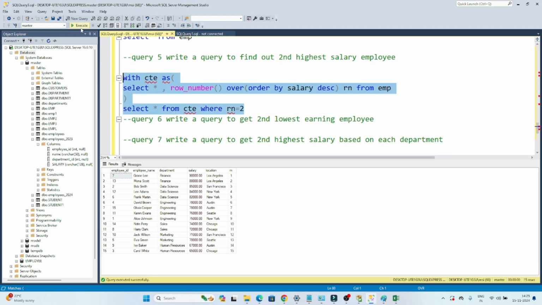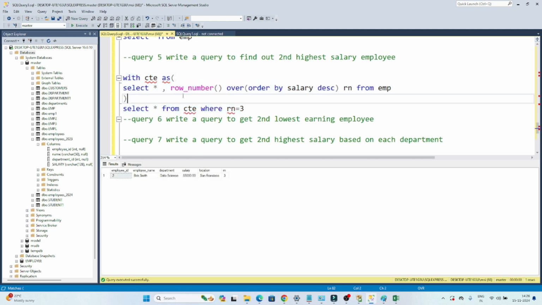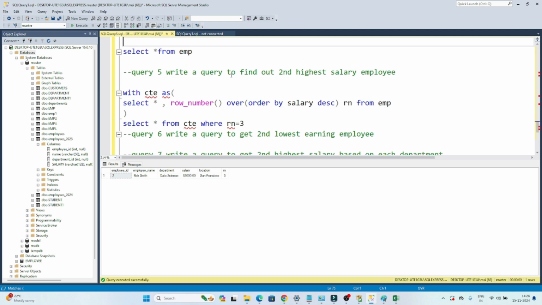Now if I execute this, you can see who the second highest salary employee is. This is the second highest salary employee, and the salary is 88,000. If you want to find the third highest salary employee, then you use Rn equal to 3, and you will get the third highest salary employee. So like that we can get a result. If anyone asks to find the second highest salary or third highest salary, we can solve it like this.